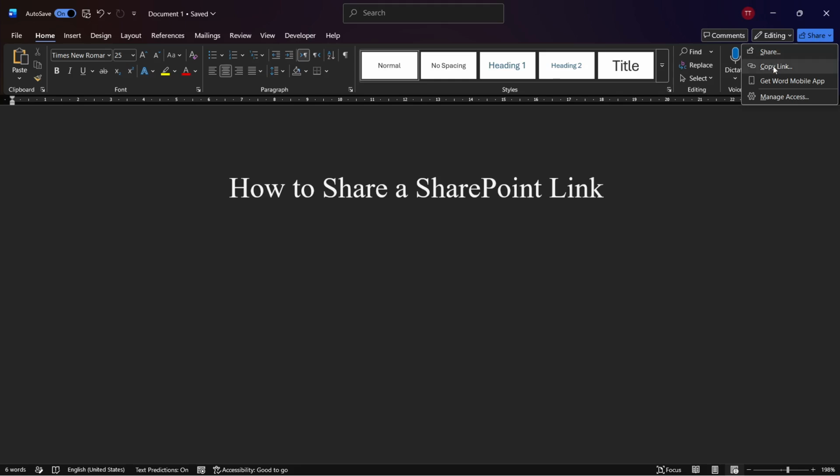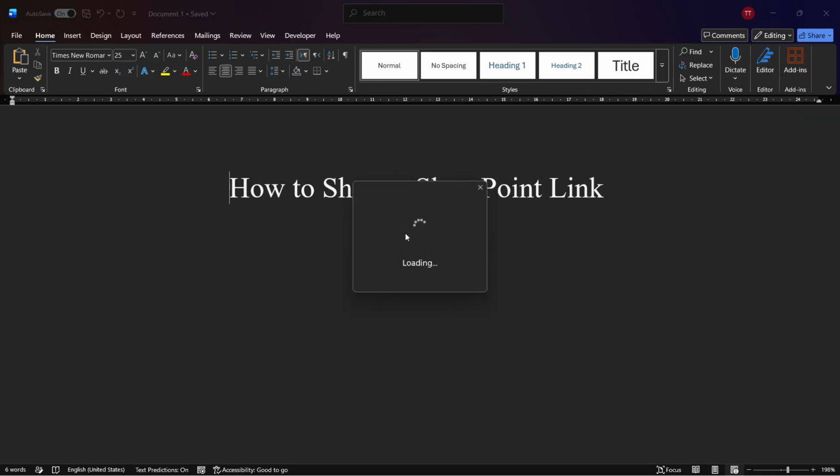From here, click on the option that says Copy Link. This action generates a shareable link to the document. This link is what you will use to distribute access to your file. Copying the link is a straightforward way to share because it allows for flexibility in how you distribute it.